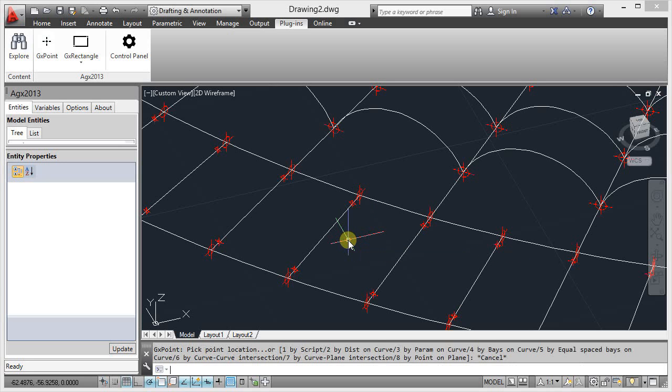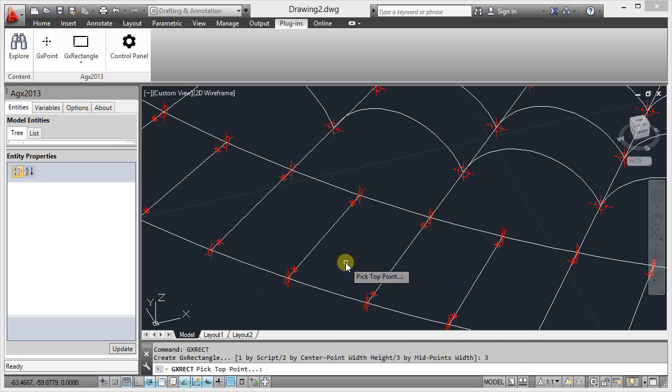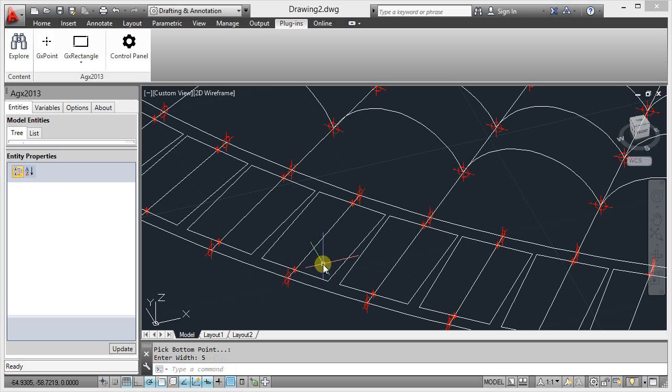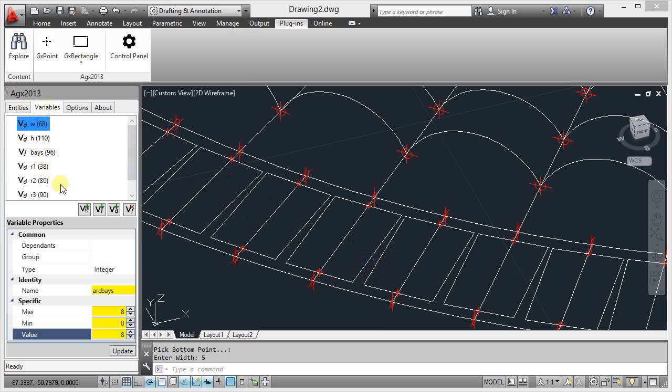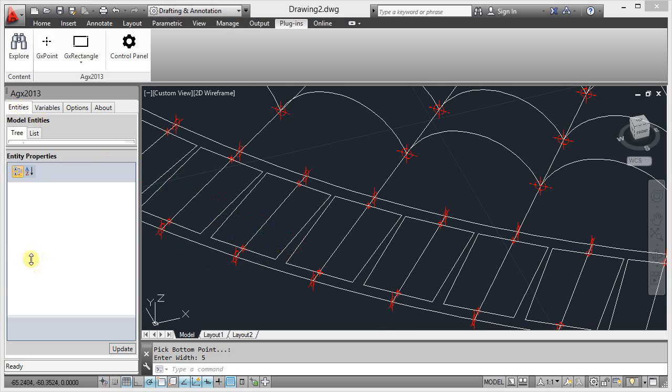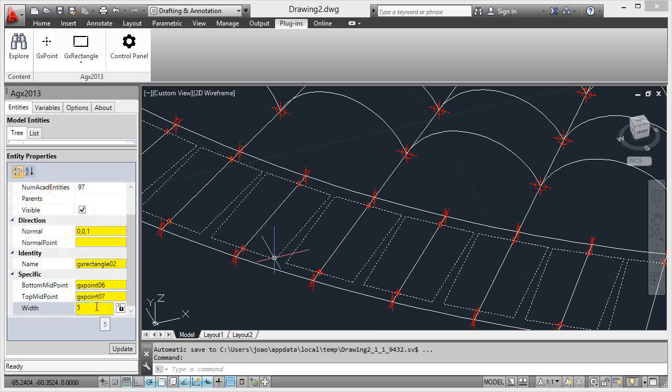Let's go to GX rect by center point, by midpoints and width. Pick the top midpoint, can be any of them, the bottom midpoint, and our width, 5 meters maybe. Right, and there's the result. Let us actually create a width variable. RW, rectangle width, max is 5, and it obviously needs to be a bit smaller, so 3. Go back to our rectangle object. So this is now the value 5, but if we change to RW, hit update, and that will change.